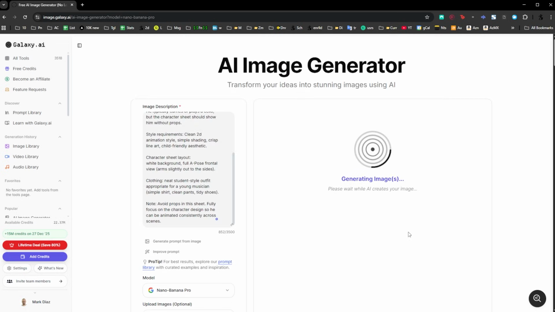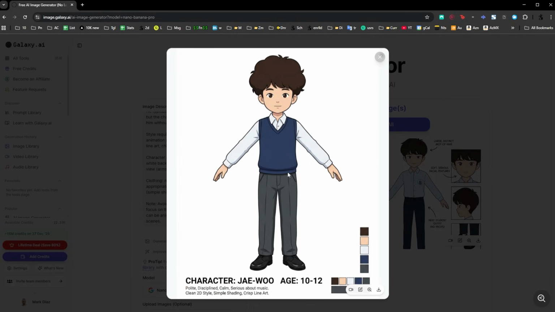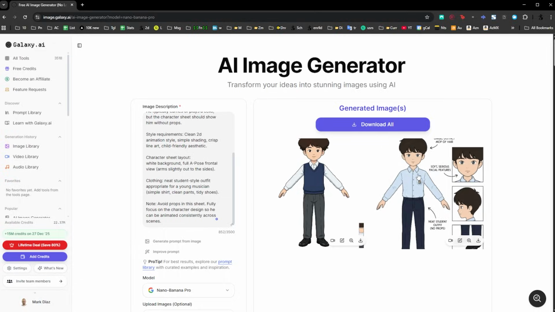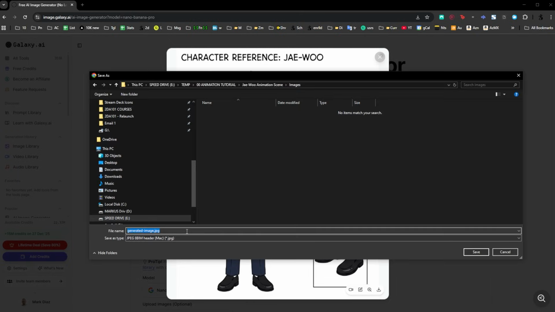We will just let this generate for a little bit. And now we have these two versions. This is version one, I like it. And then this is version two. I like this one. This is the one that I'm gonna use. And I like that it has these details like the shoes, etc. I think this is really cool. I'm gonna choose that one. I click on it and then download. I'm gonna call it JWO front.